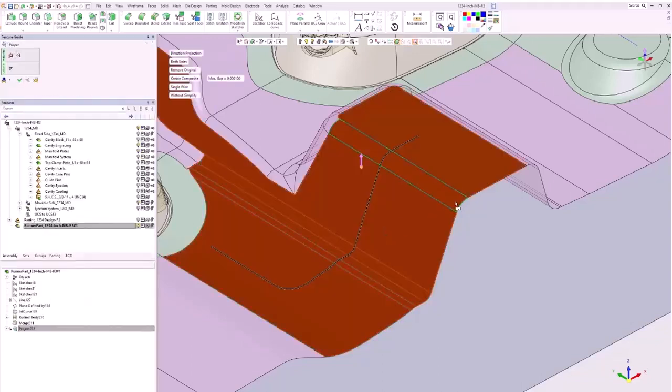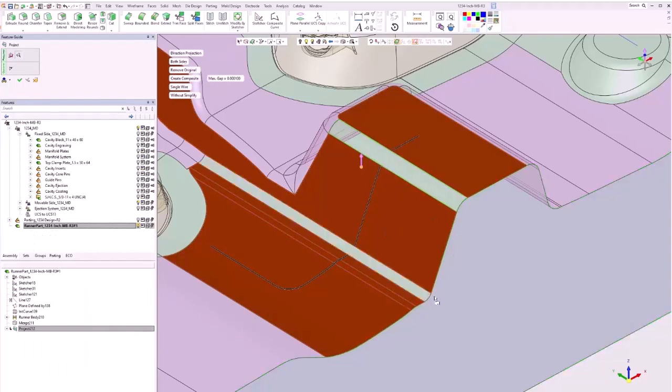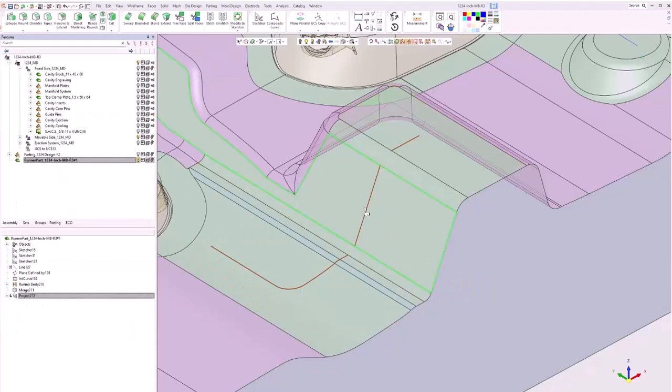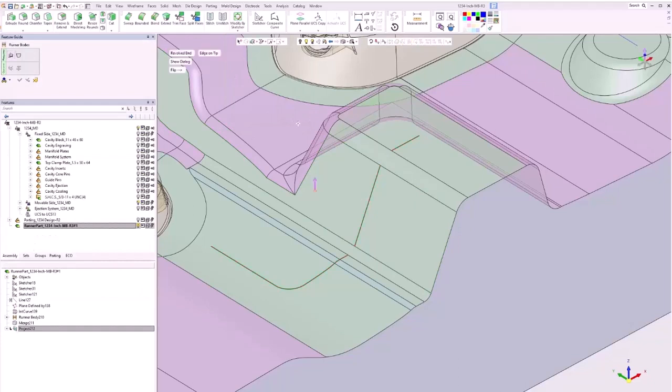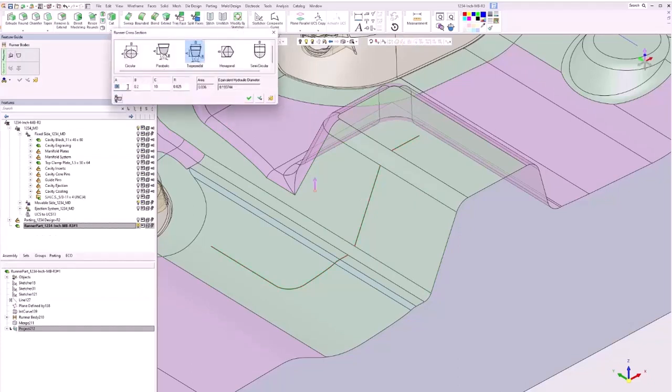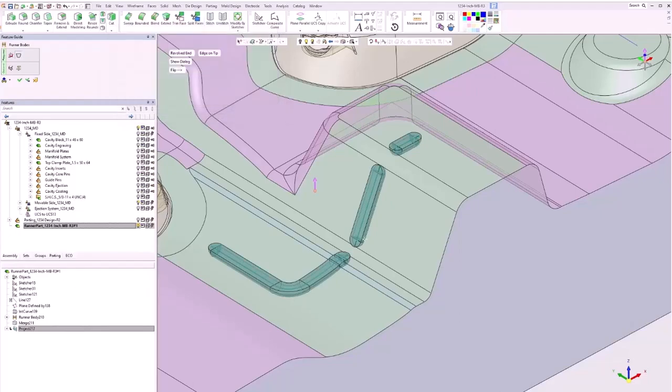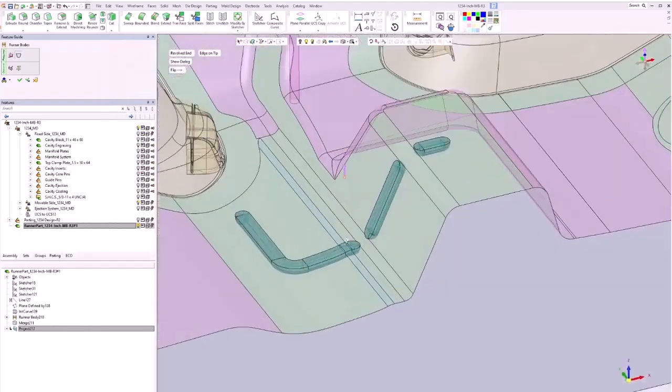If I edit my project and I unselect those two faces, I now have a curve that looks like this, and I can go to runner bodies, again fill out my sizes, take a look, and you can see that it handled those three separate sections no problem.